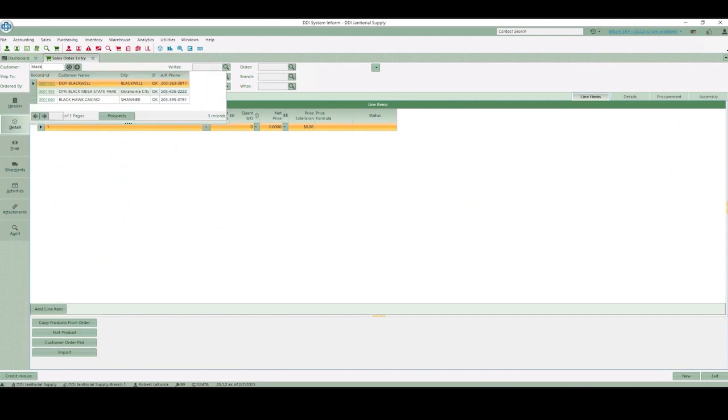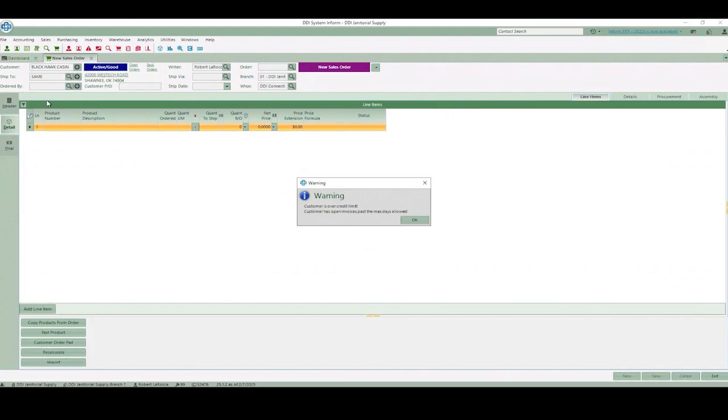If I search the word black, for example, the system is searching the record ID. It is searching the customer's name. It's searching the city, the phone number to help me find the records that I'm looking for. In this particular case, I am looking for Black Swan Casino, and I'm going to add them to my order.